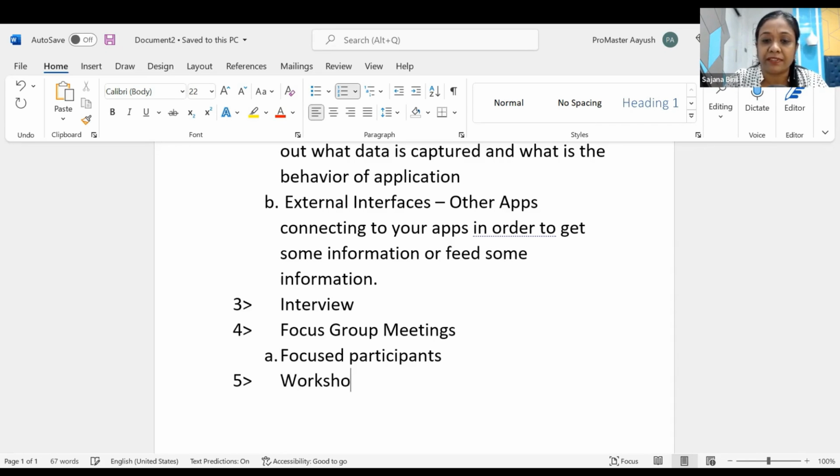Then we have meetings conducted in the workshop format. Workshop is, I believe, clear to most of you. What are workshops? Nowadays, we have music workshops, we have yoga workshops. What is the purpose of having a workshop? In a workshop, there are some experts involved, and then there are the participants, normal participants. So you can again use this workshop technique where you want participants to be involved in a particular discussion.